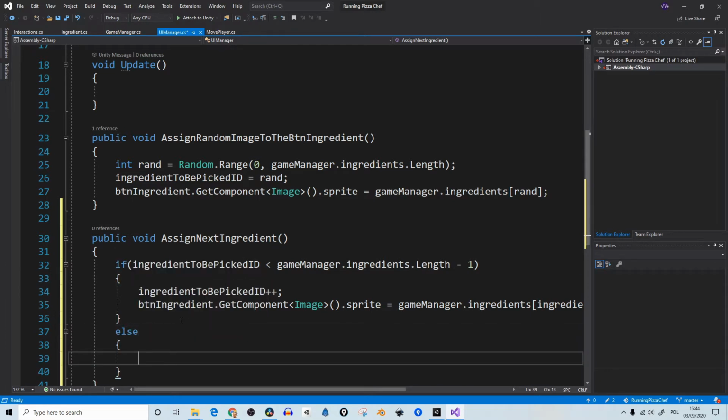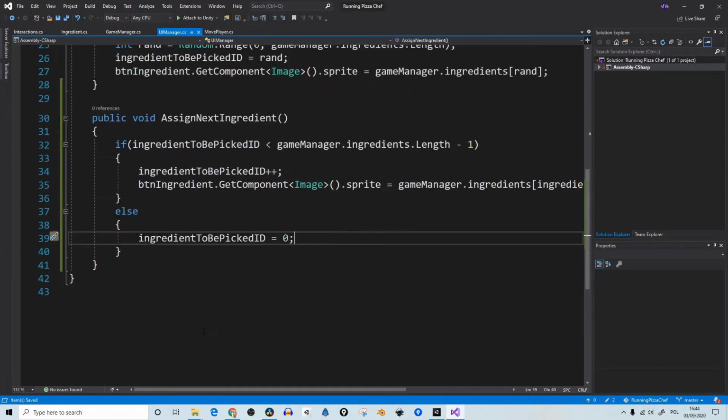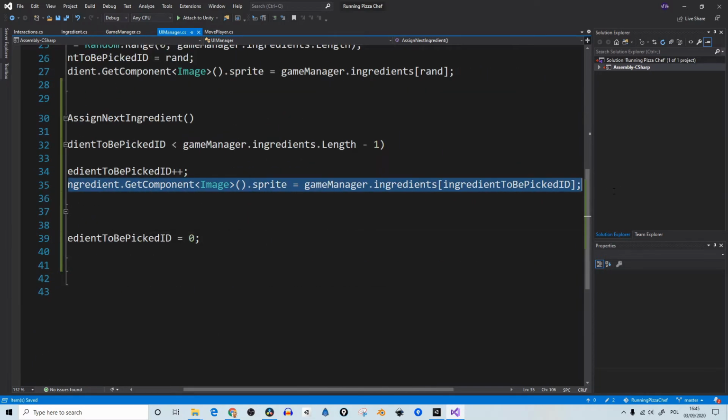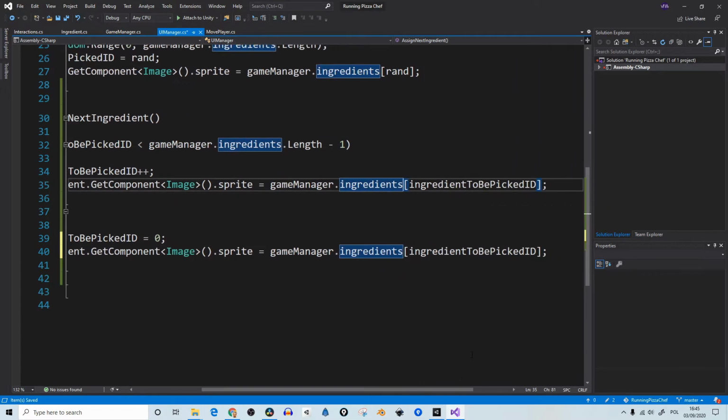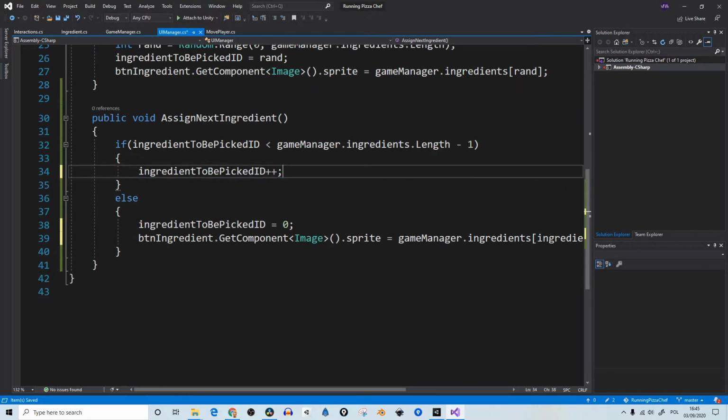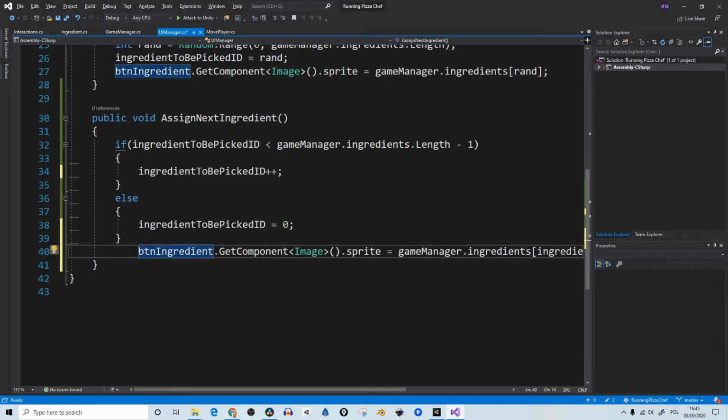So when we get the last ingredient in our array, then we want to reset it by assigning a value of 0 to this value. So let's copy it and assign 0 to it. And of course we want to do the same thing. Because we are repeating ourselves, we can actually get rid of that line of code, and we can move this line of code outside the if statement.